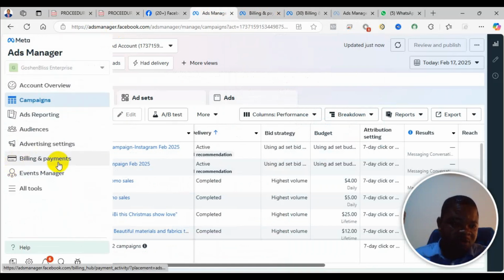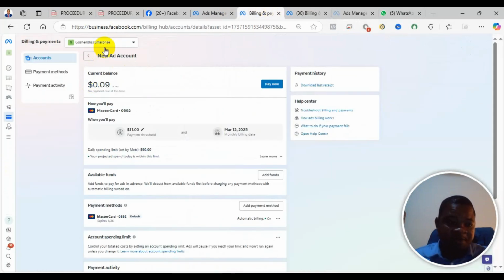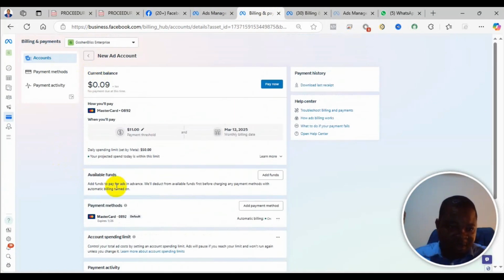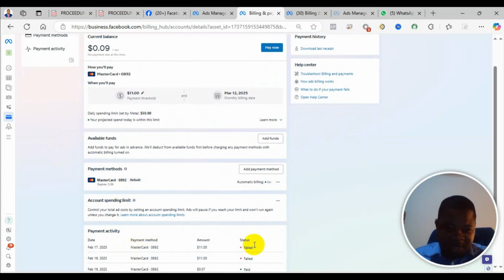First of all, come to your left hand corner, click on billing and payment. It brings you to the billing and payment. When you come to the billing and payment, scroll down and check the payment activity. When you look at the last payment activity, you see that here they were trying to deduct $11. So what it means is that they want to check. You see the threshold is 11. So what it means is that when we run advert and spend up to $11, they will deduct it.